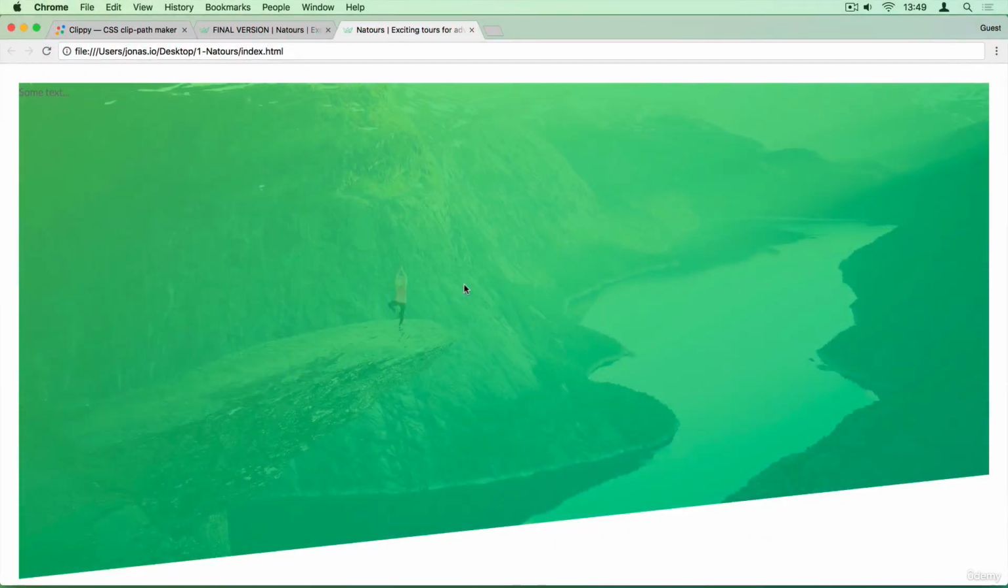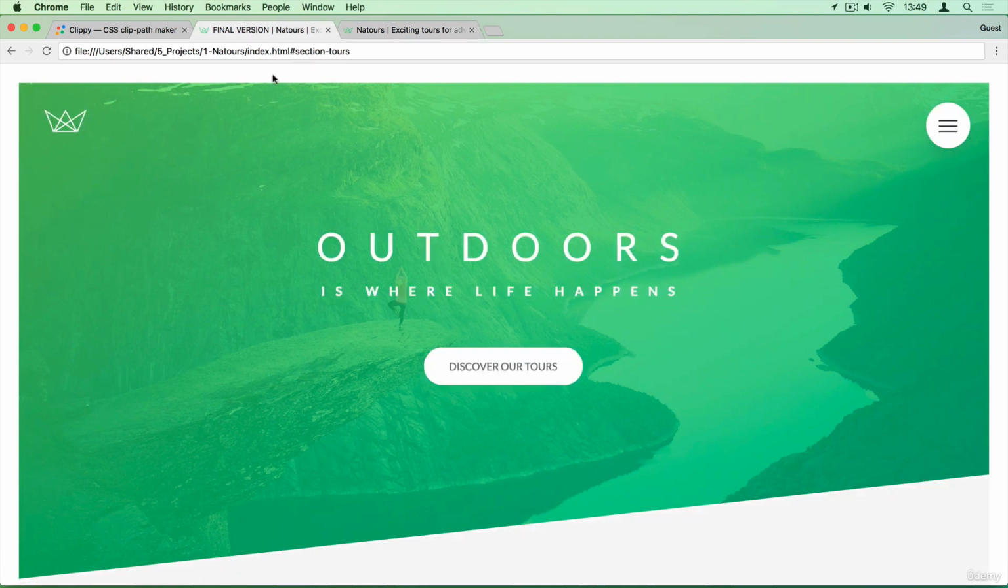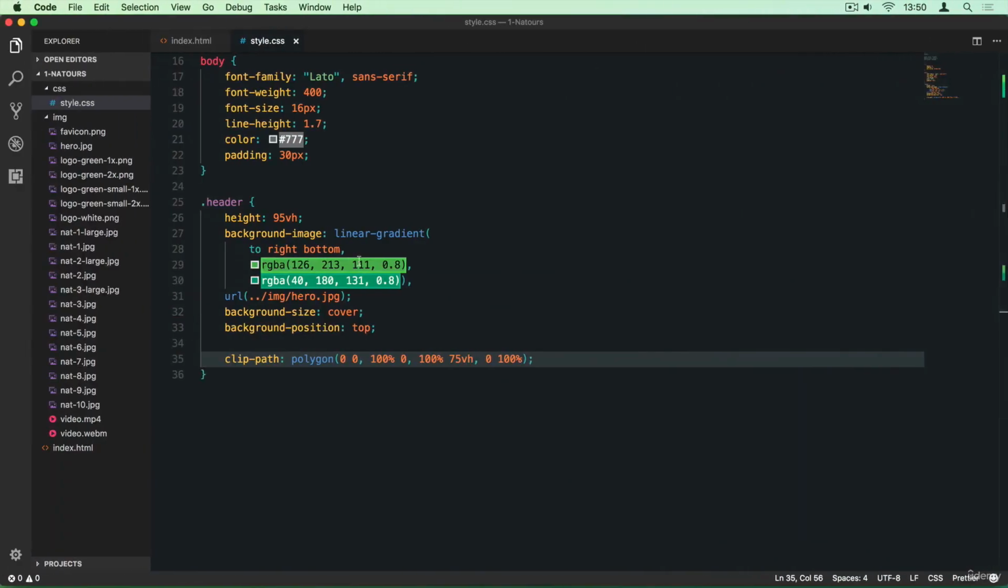So this is where we left after the last lecture. So let's now take a look at the final product. And so what we're going to do in this lecture is to just add this small logo here, and then we're also going to add this heading here. So this is the plan for this lecture, and let's start with the image.